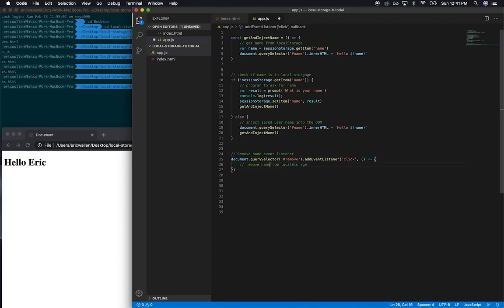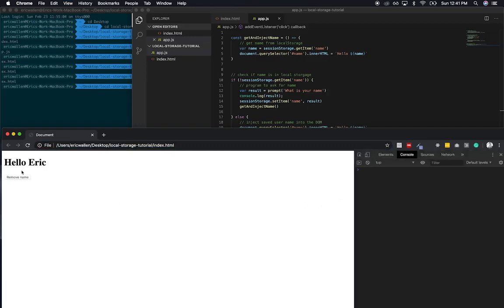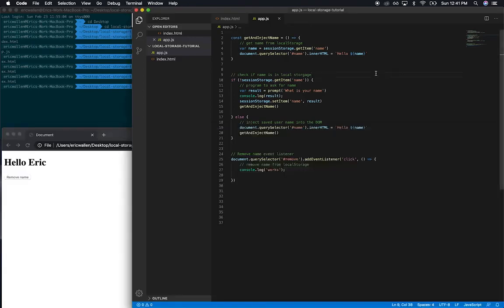Okay. So now, what I like to do, anytime I make an event listener, if you watch any of my other videos, you know this is true. I just like to say works first. So let's make sure the button's going to work. Okay, so take a look at our console, remove name, and it works. Perfect. That's exactly what we wanted. So this is working out great. All right, so now what we'll do is we'll go ahead and remove it from local storage.